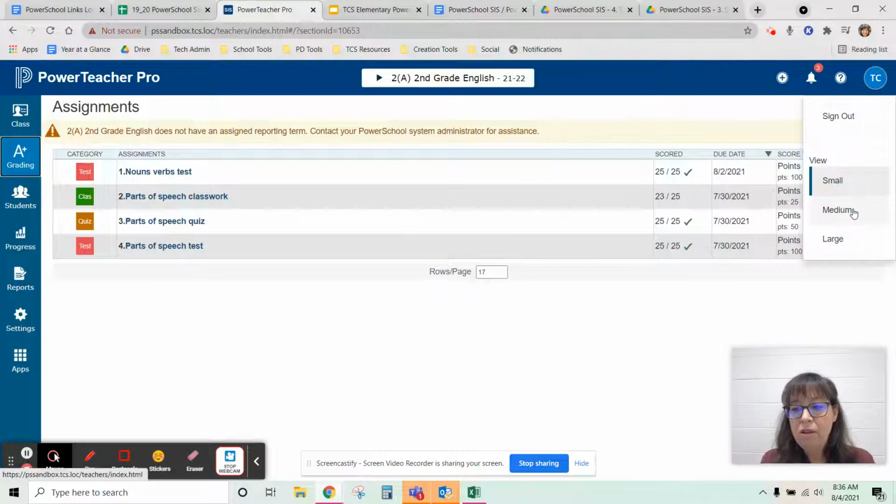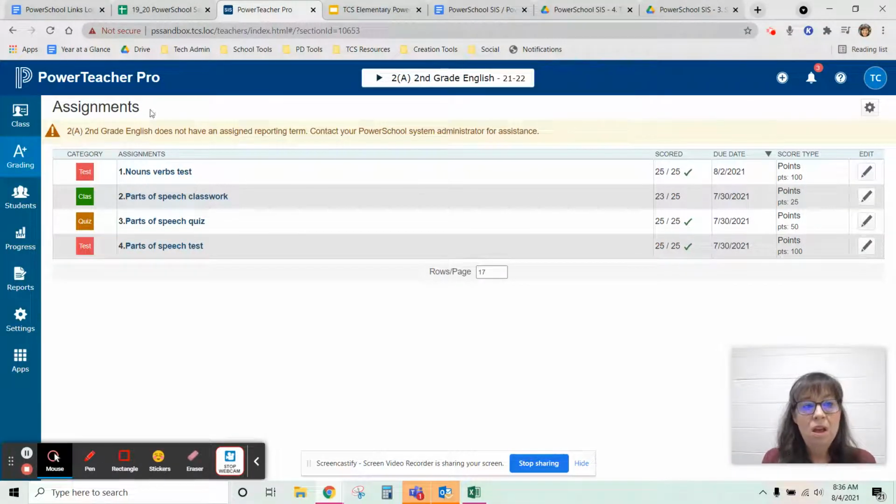And in your profile, when we're in PowerTeacher Pro, we've got a couple of options that aren't available in PowerSchool SIS. So when I'm looking at my gradebook, if I would like to see the numbers and the columns a little bit larger size, you've got some options there to change the view of your gradebook, which is nice. On the left-hand side, we have the navigation menu.